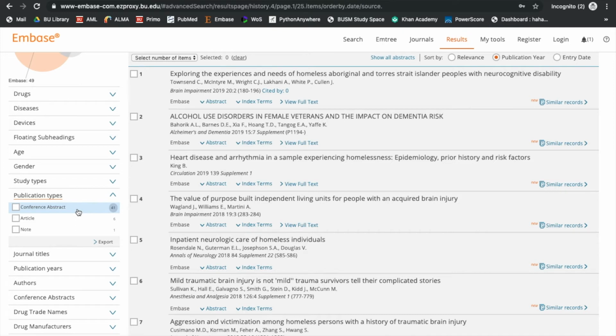Some of these other databases that we're going to talk about today, Embase and Web of Science, each include some gray literature in addition to scholarly journal articles. And a lot of times, depending on what your topic is, gray literature is going to be really crucial for you conducting a comprehensive lit review.